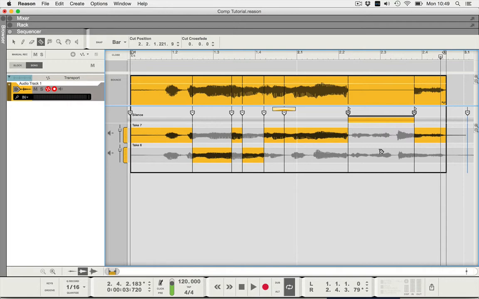So that is the silence area, and very handy for getting rid of unwanted noise rather than having to fade something down to nothing in the middle of a comp row. So it's a dedicated silence row, if you like, which can be incredibly handy.